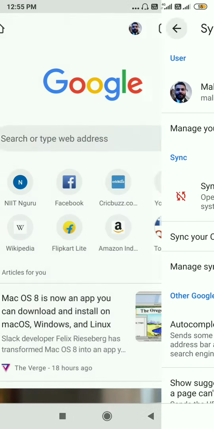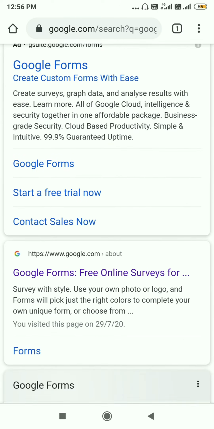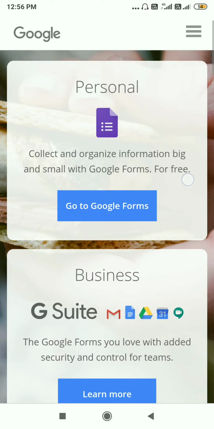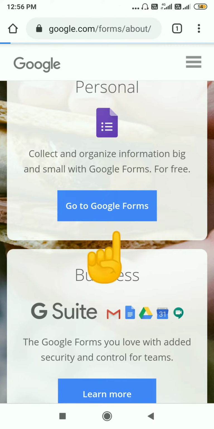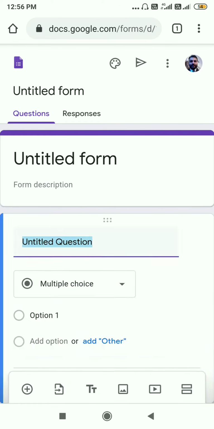So just click on this link here, and it will take you to the official website for creating Google Forms. We are creating personal Google Forms here, so just click on go to Google Forms, and it will open up the website. So here it is. I will be covering everything that you need to create a stunning and beautiful online quiz or online Google Form.